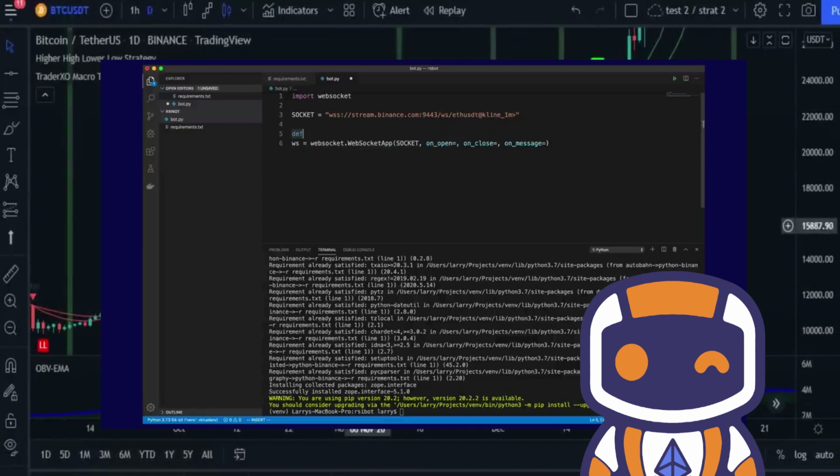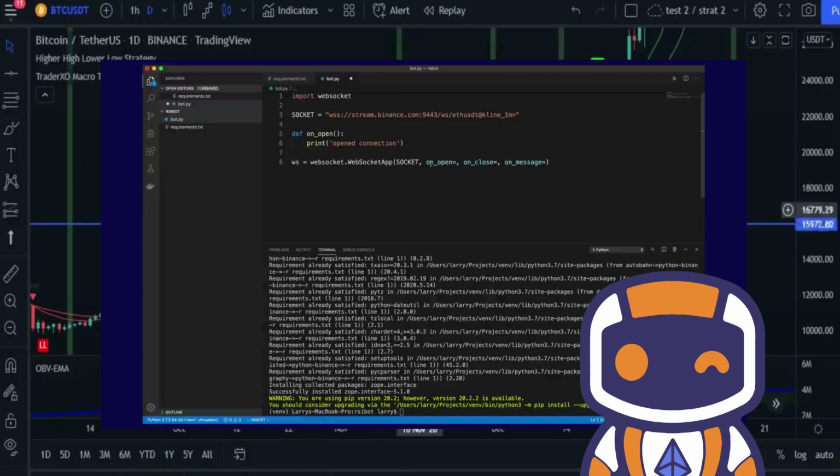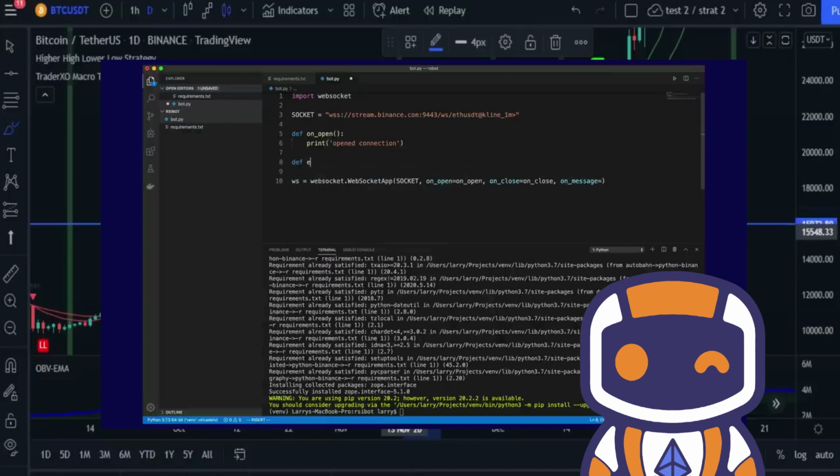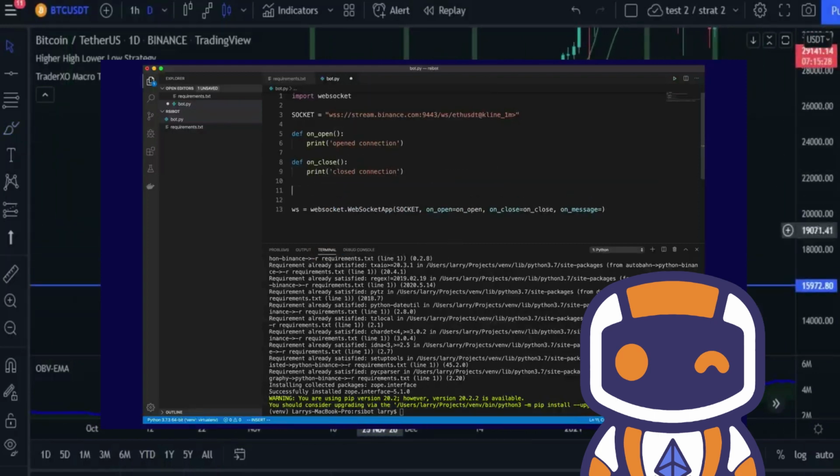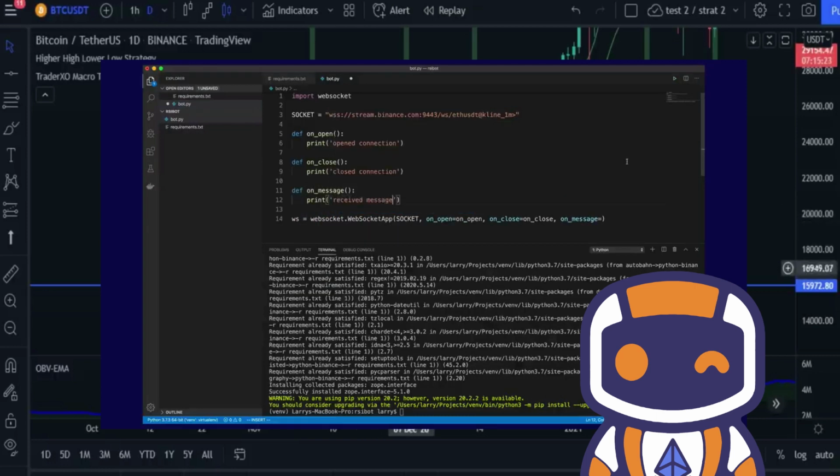And so we can define these functions here, on open, and then we can print opened connection. And so we can say on open equals, and then we pass it the name of this function, right? On open equals on open. On close equals on close. So I'll define the logic I want to execute when the WebSocket is closed. So print close connection, right? And then on message, and then we can print received message, right?